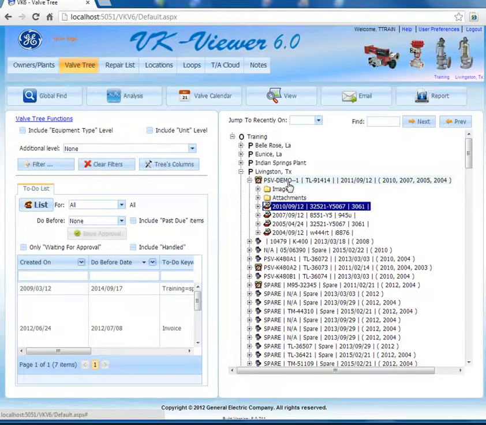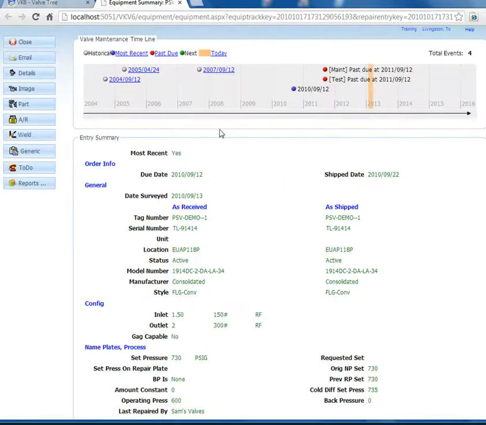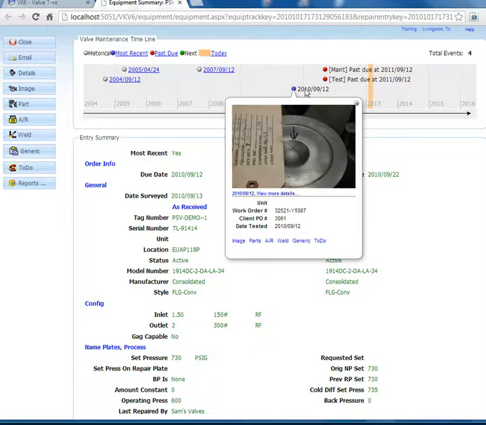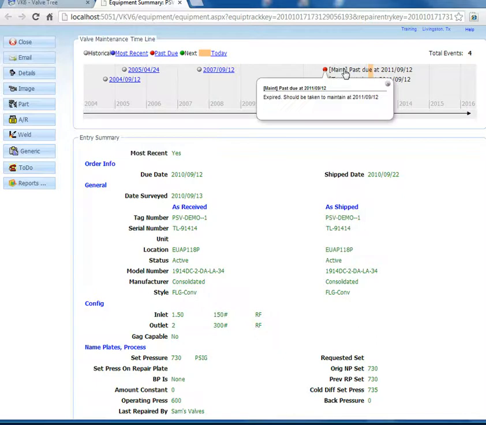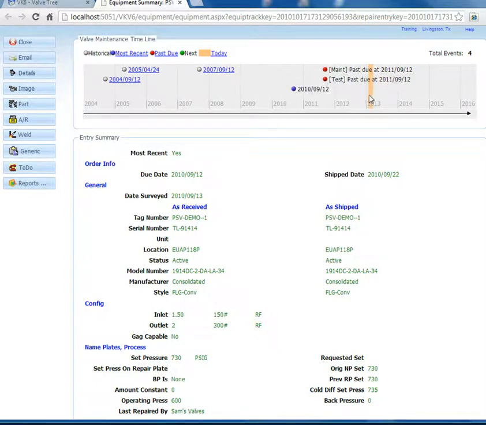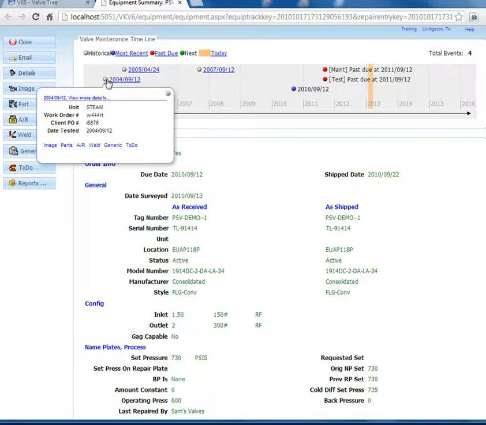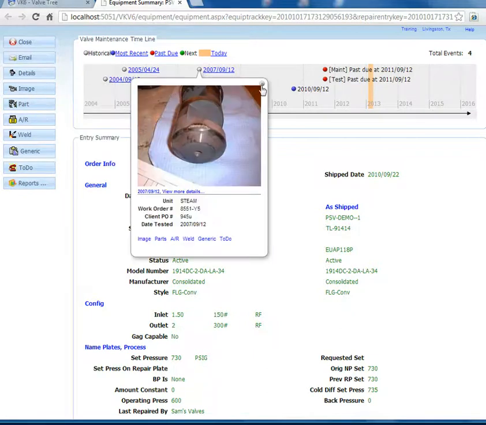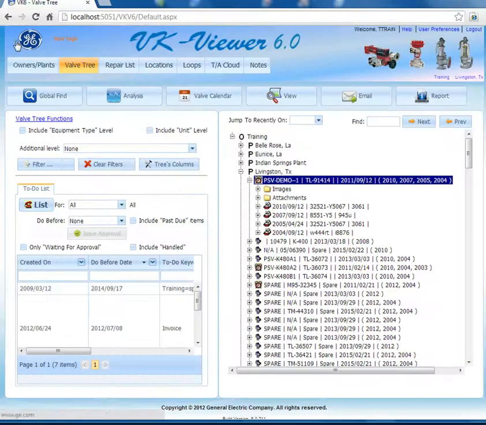If I double click on the valve itself, I'm presented with the lifeline. The lifeline is a quick summary view of all of the past events, the current event, and information about whether the valve is coming due or whether the valve is past due relative to today. Hovering over top of any one of the given events gives me a brief breakdown of what it is that took place.